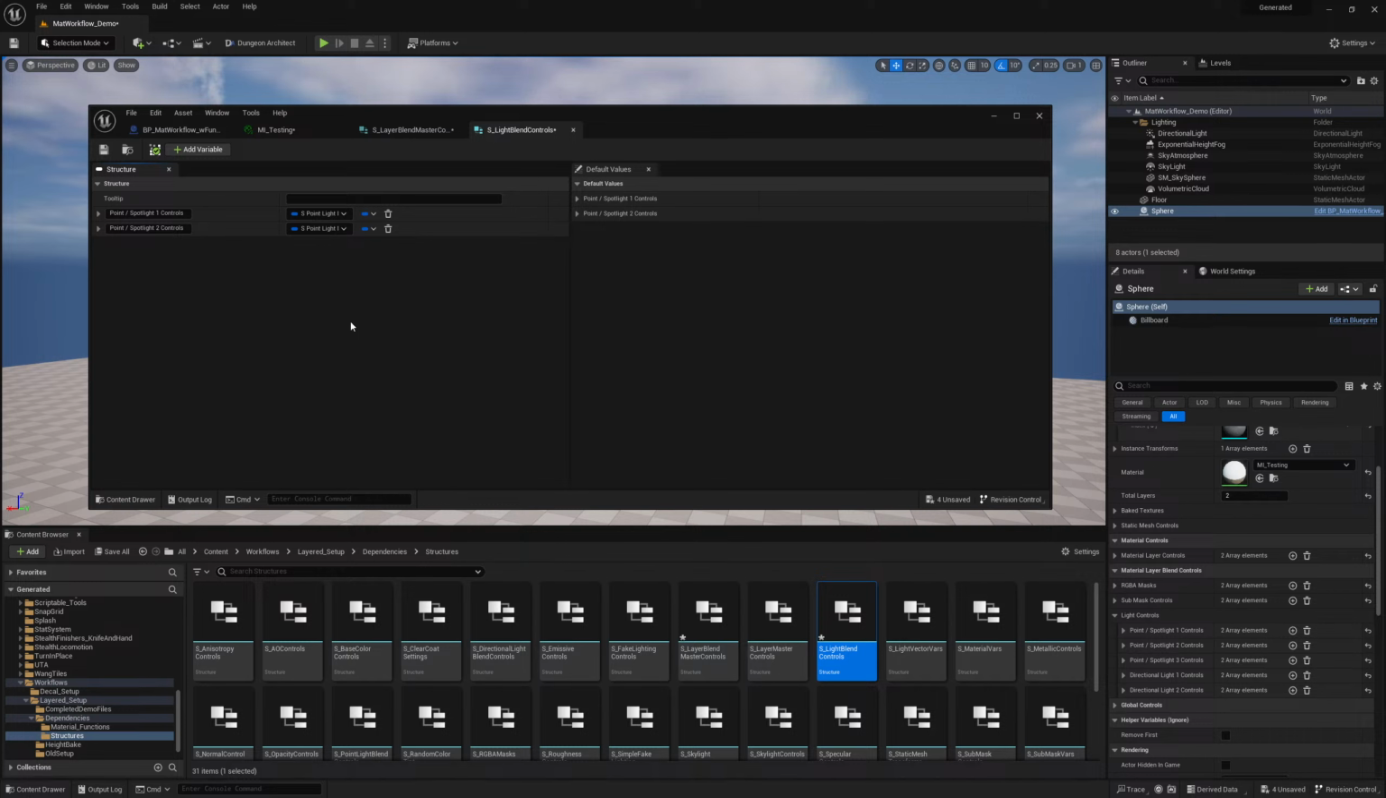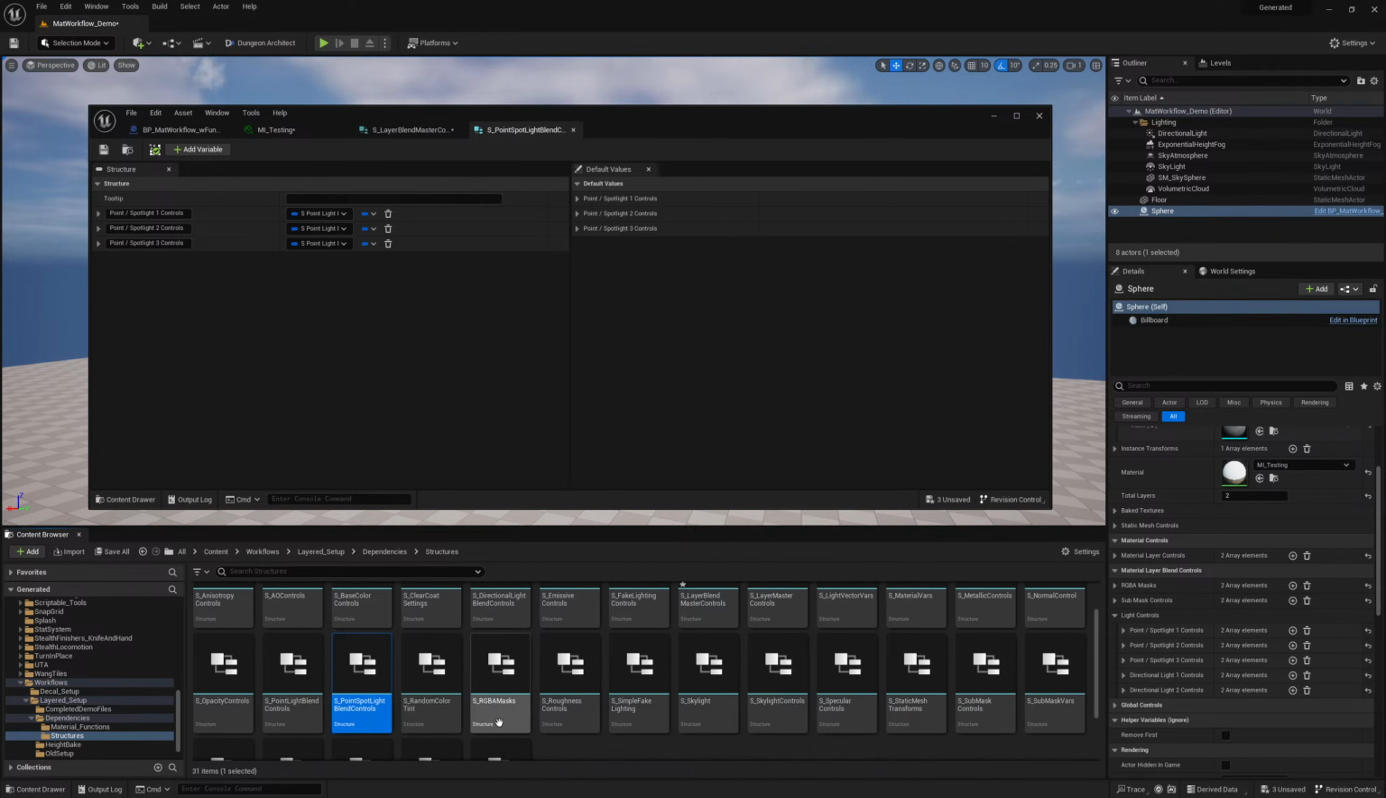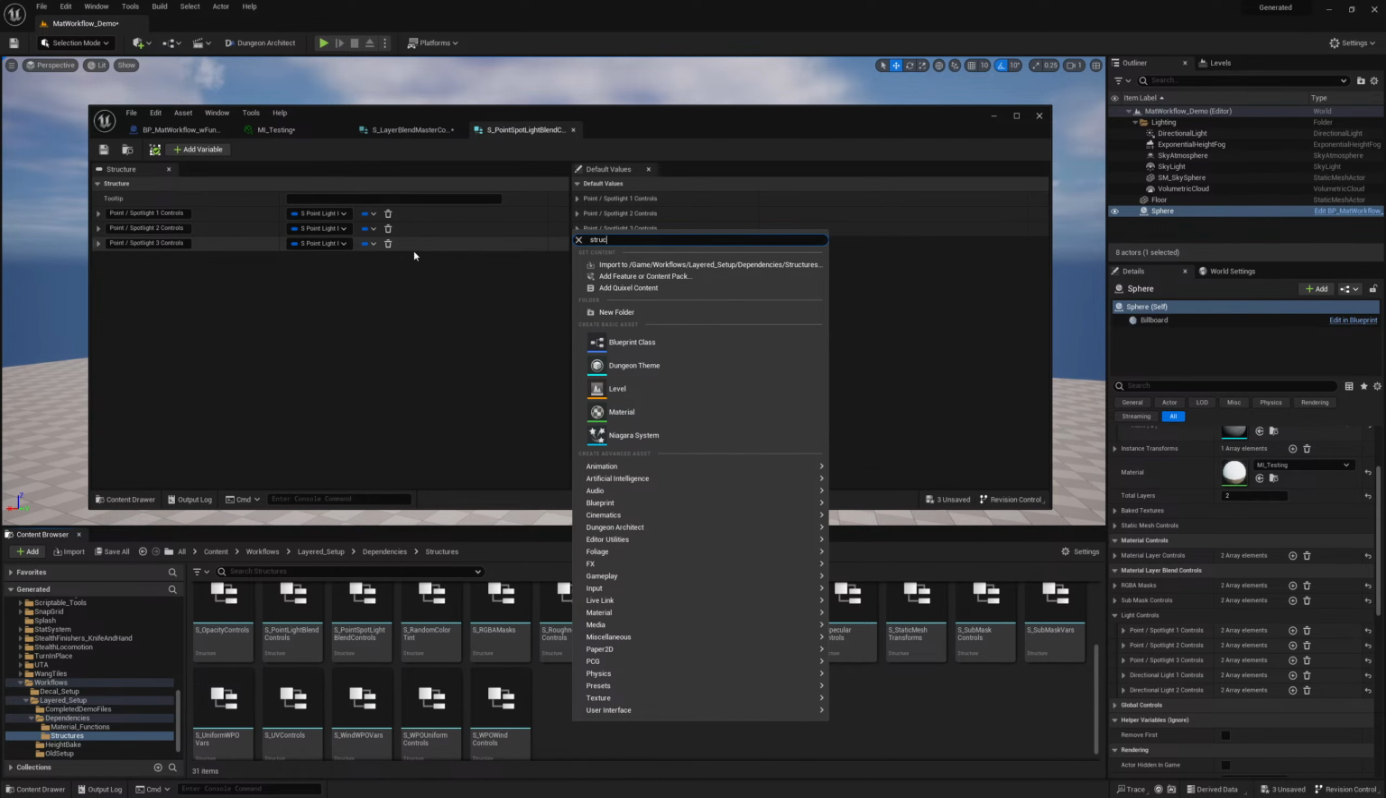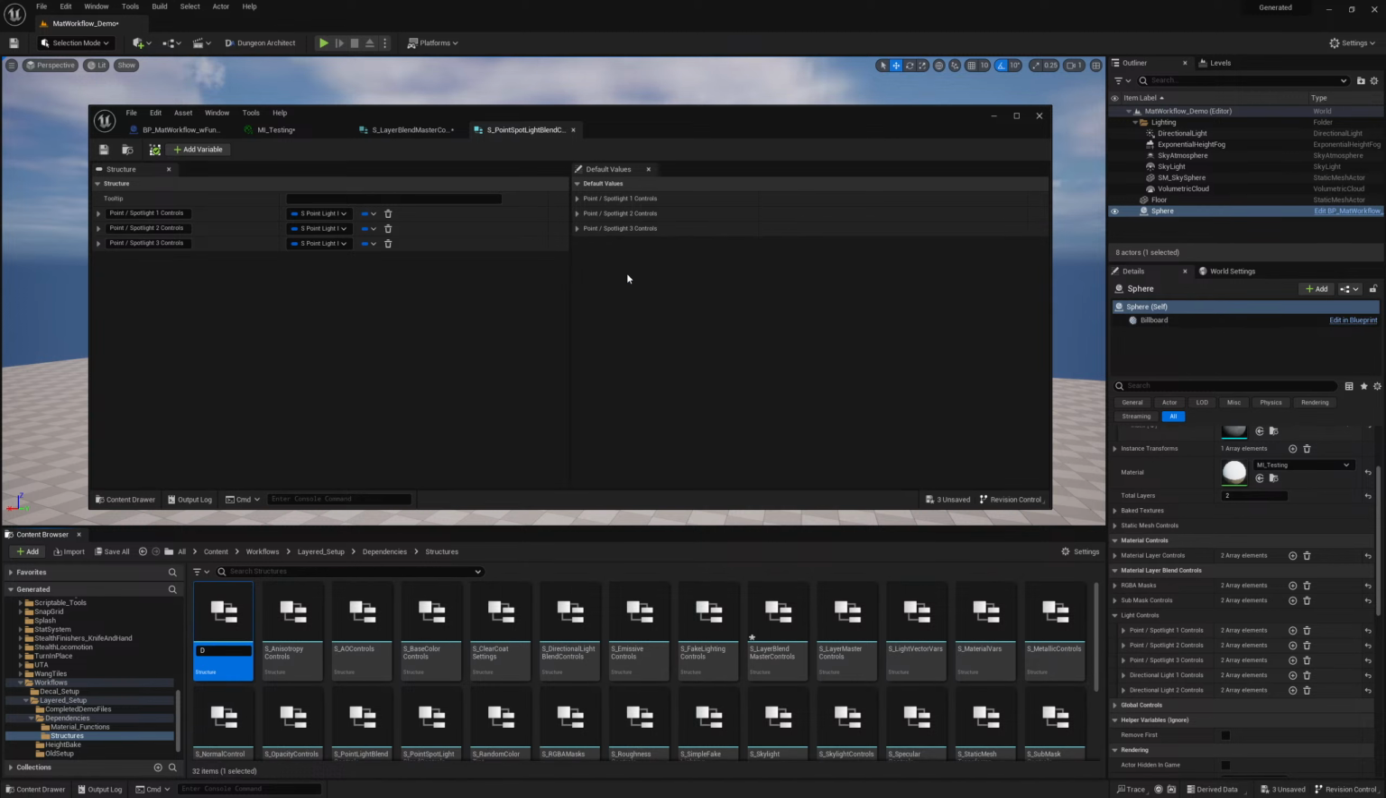Let's do that. I'm gonna put them all, both of these in a struct. I'm gonna do these 3. Save. And I'm gonna rename this to point spotlight blend controls. Now I'll make a new structure for directional light blend.